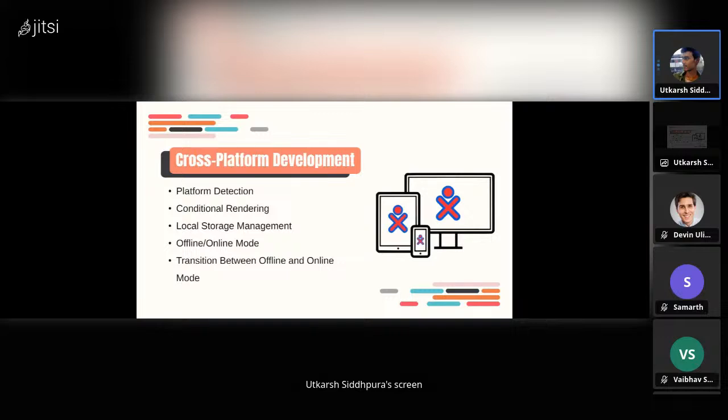Then I also have to do local storage management, which is using platform specific APIs like local storage or Cordova storage for Android. So the Sugarizer app works seamlessly in offline mode. And I also have to create a functionality so user can easily transition between offline and online mode. Like user can enter the server URL and user can go online without much hassle.